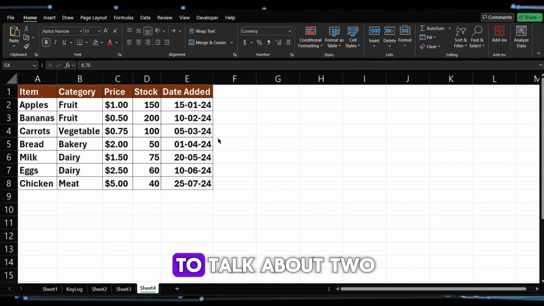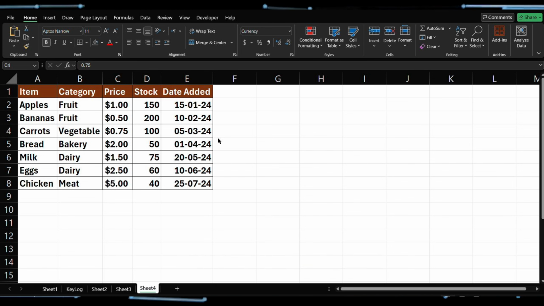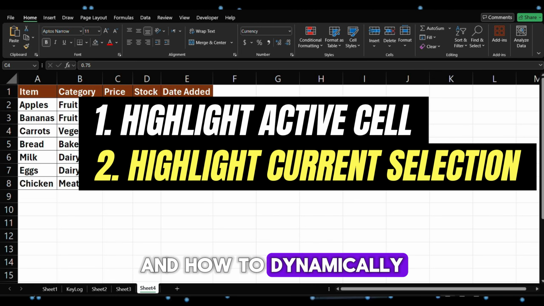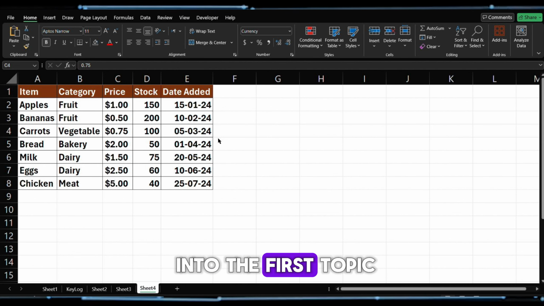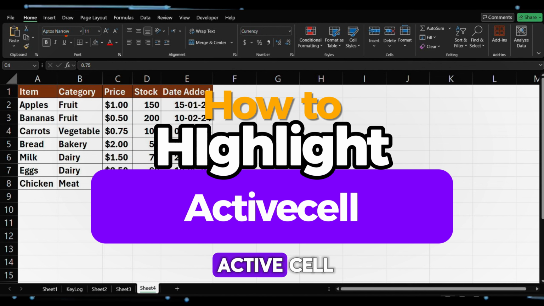Today I am excited to talk about two main topics: how to highlight the active cell and how to dynamically highlight the current selection in Excel. Let's dive into the first topic, how to highlight the active cell.